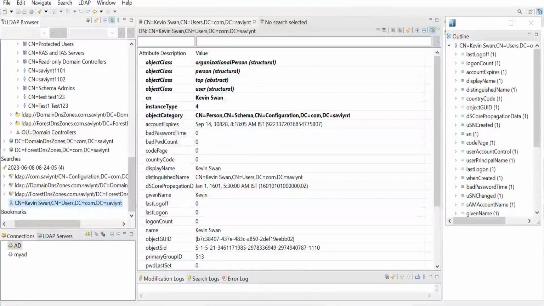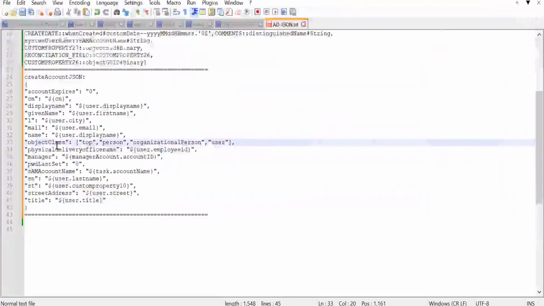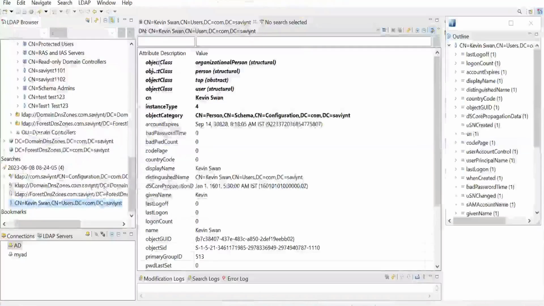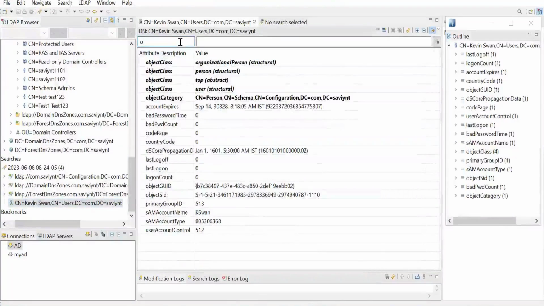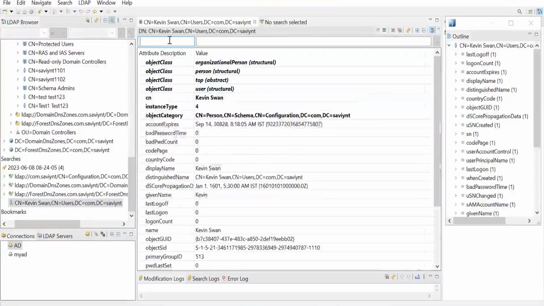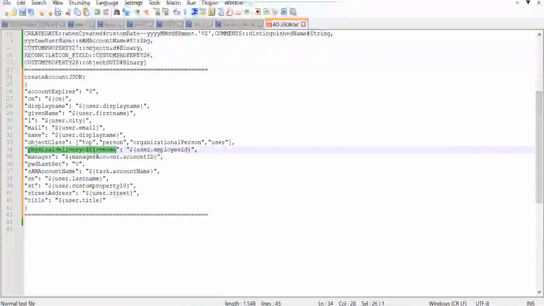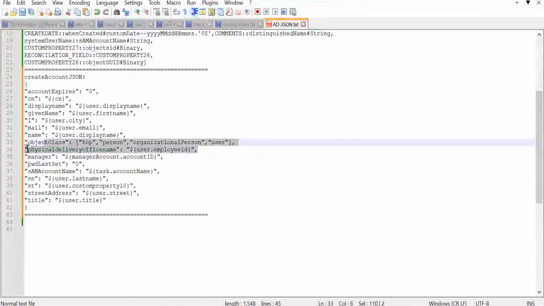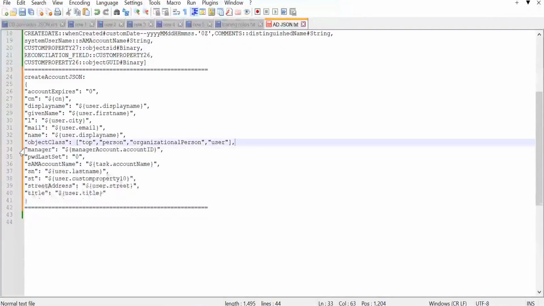So we are here, right, the object class. Basically, this attribute, how are you going to search? If you go here and type object class, it will show you all these object classes available for this user, for this KVN user. Okay, and if you go back, physical delivery, office name. We are not passing any office name, so delete it.